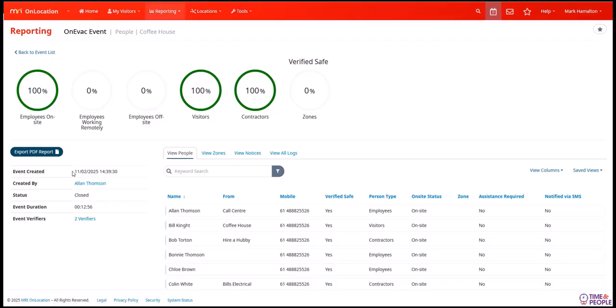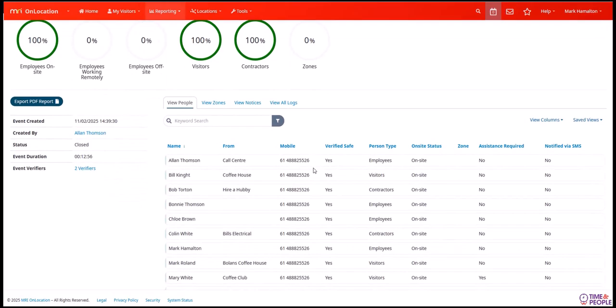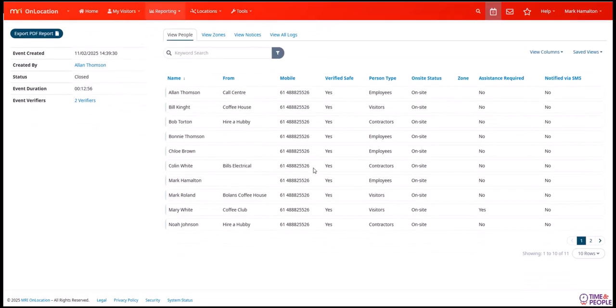We can see when the event was created, date and time, created by, closed, duration 12 minutes 56 seconds. Hover over the 2 verified and we can see it's Alan and Chloe. We can see we've got view people, view zones, view notices, view logs. We can scroll down and we can see the people that were verified off.